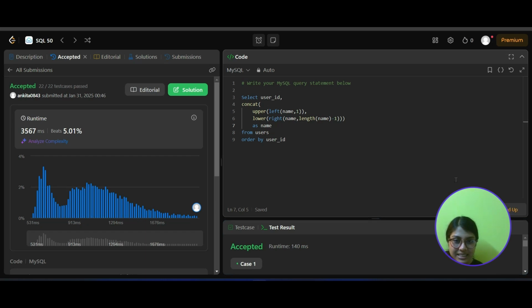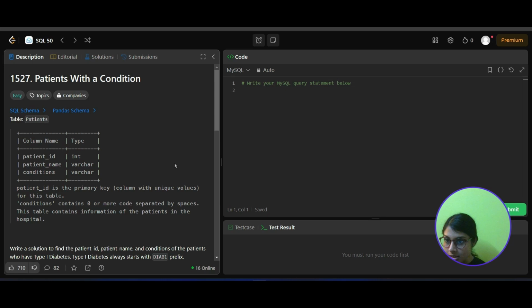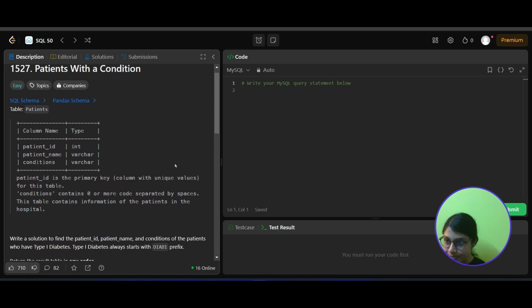I don't think indentation is mattering here. Oh, it is. Okay, cool, good enough. I think the solution is pretty much fine. If you are doing this in an interview, you don't need to worry too much about indentation. So you're fine. Let's go ahead and talk about patients with a condition.